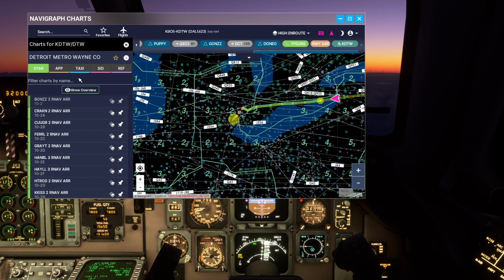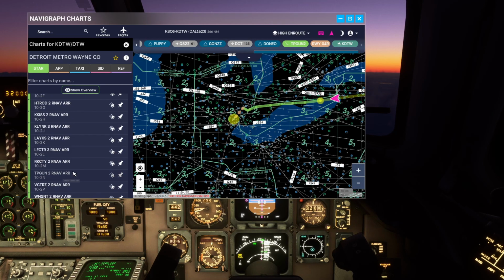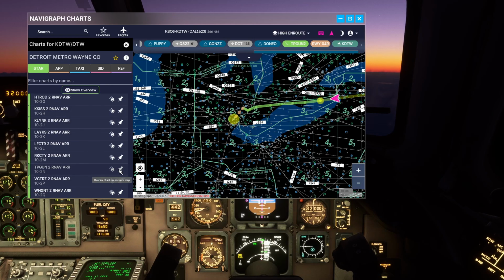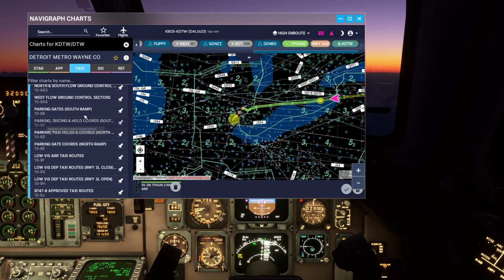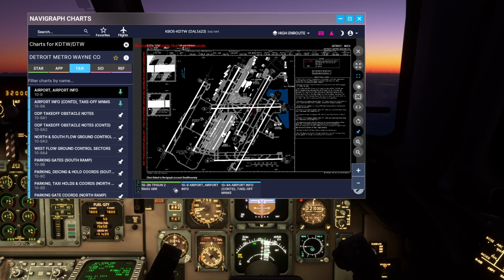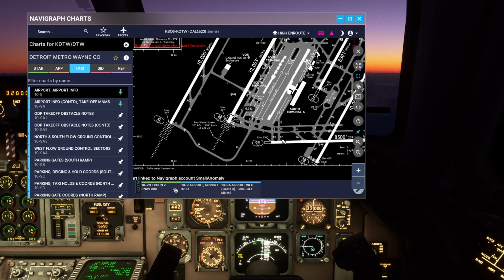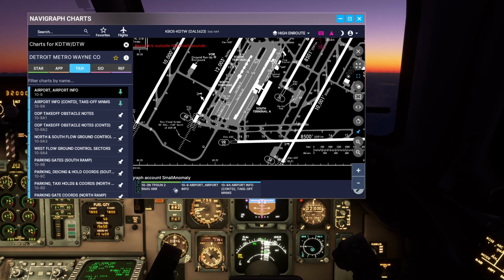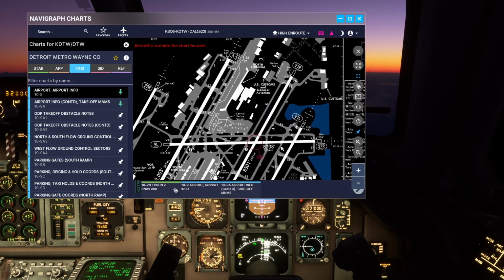So yeah, we're coming in on the Top Gun 2 arrival. So that's the first thing I'll pin. And I'll also get the airport and airport information. So for wind 020, that would make, let's see here, runway, any of the 4s, and the 3s technically.